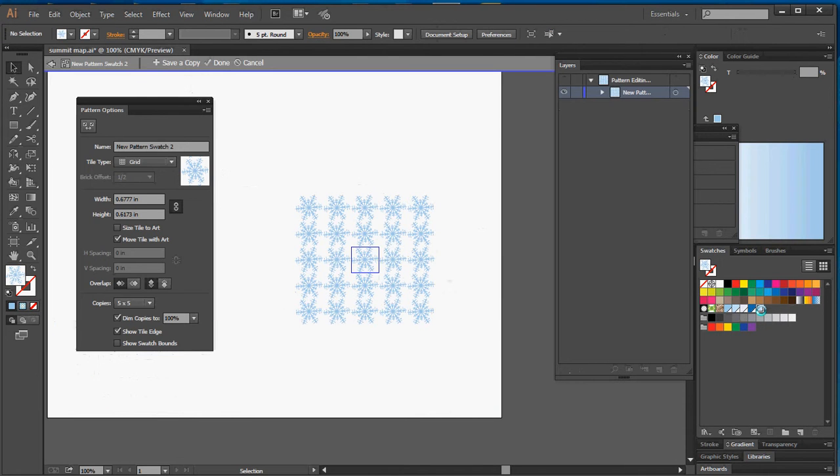You can name it here, snowflakes. Okay. Now, when you double click it, it'll also open up the pattern options, which is your edit pattern mode. Okay, when you're in there, you want to zoom in so you can see the pattern more clearly. So I'm going to zoom in a little bit.